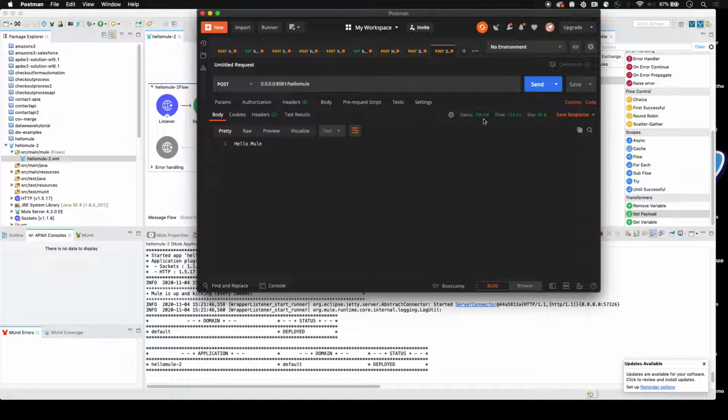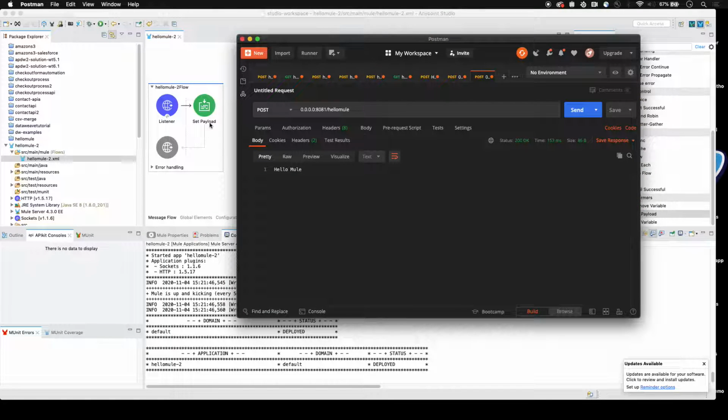When we click the send button, you'll see that we've successfully received a 200 OK response from the API that we just created. And the Hello Mule message has appeared because we've defined that in our set payload component. So just like that, it was really that easy to create our very first API with MuleSoft.